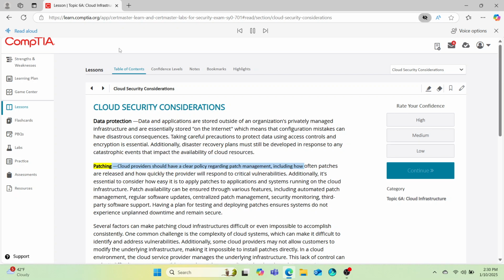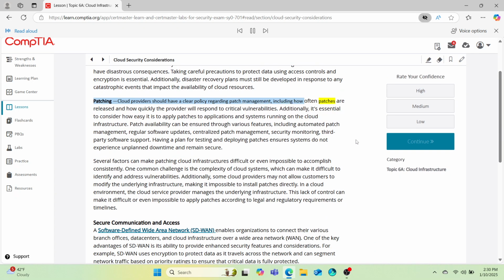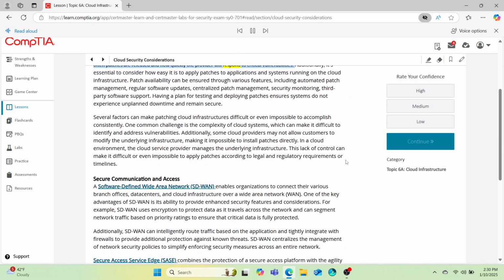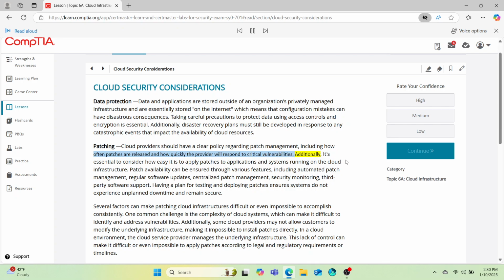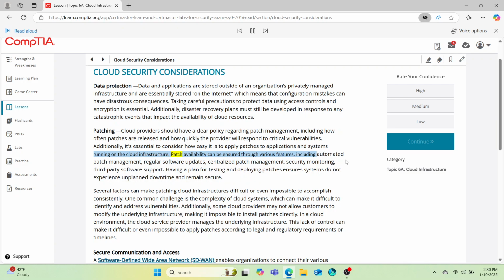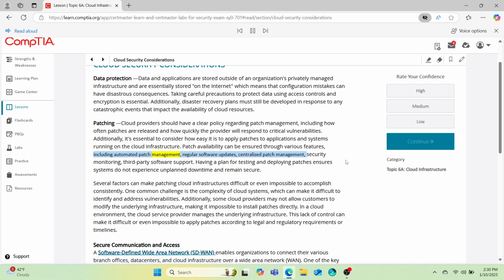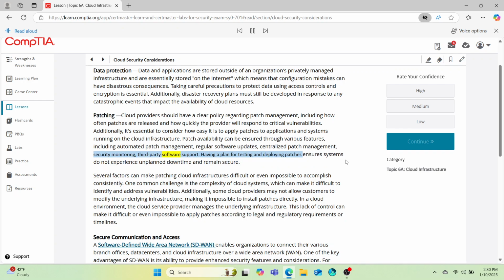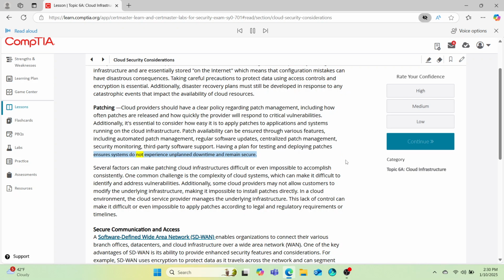Patching. Cloud providers should have a clear policy regarding patch management, including how often patches are released and how quickly the provider will respond to critical vulnerabilities. Additionally, it's essential to consider how easy it is to apply patches to applications and systems running on the cloud infrastructure. Patch availability can be ensured through various features, including automated patch management, regular software updates, centralized patch management, security monitoring, third-party software support. Having a plan for testing and deploying patches ensures systems do not experience unplanned downtime and remain secure.